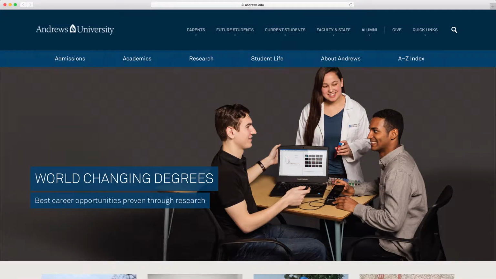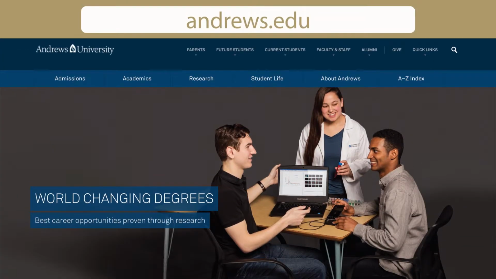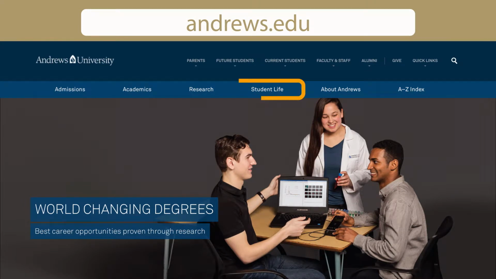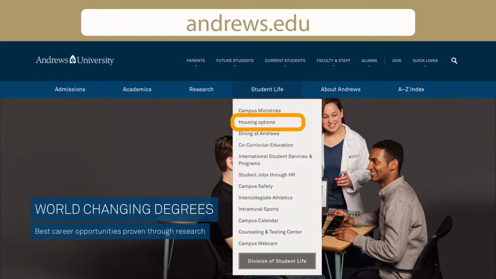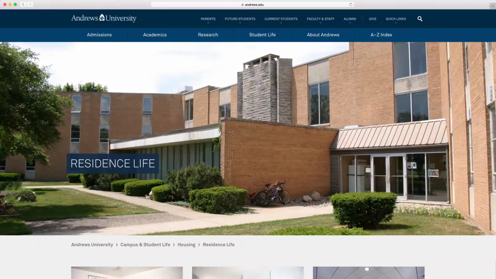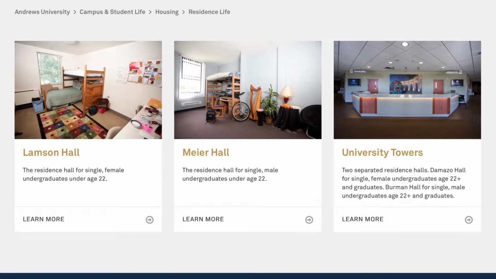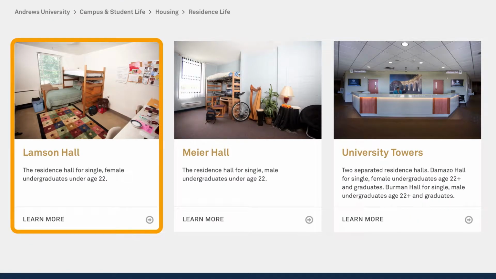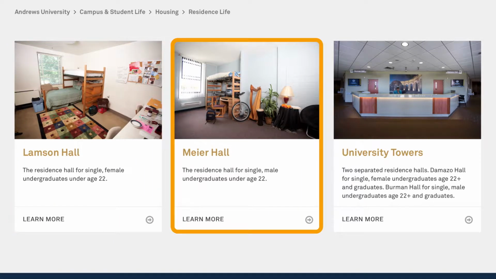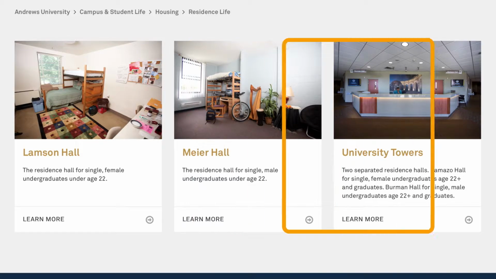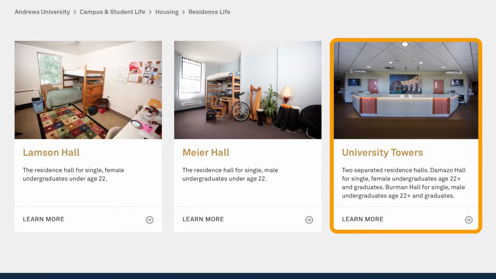If you are applying for one of the on-campus housing options, go to andrews.edu, Student Life, Housing Options, Residence Life. Women under 22 years of age will click on Lamson Hall. Men under 22 years of age will click on Meyer Hall. Graduate students and undergraduates aged 22 and older will click on University Towers.